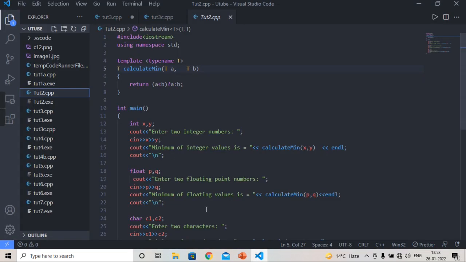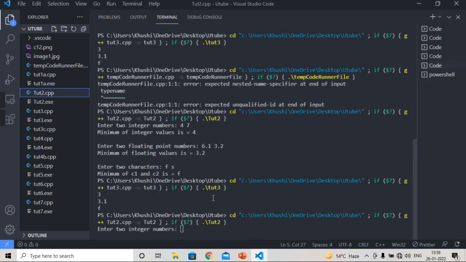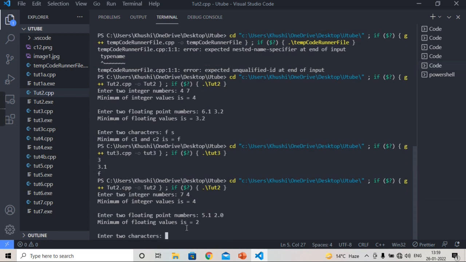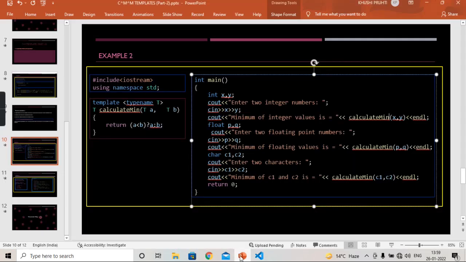Now let us run this code. So this is the same program that I have explained. Now let us run this code. So enter two integer numbers. So let us suppose 7 and 4. So minimum of integer values is 4. That is correct. Now let us suppose I have entered 5.1 and 2.0. So answer is 2. That is correct. Now let us suppose I have entered F and S. So output is F. That is correct.